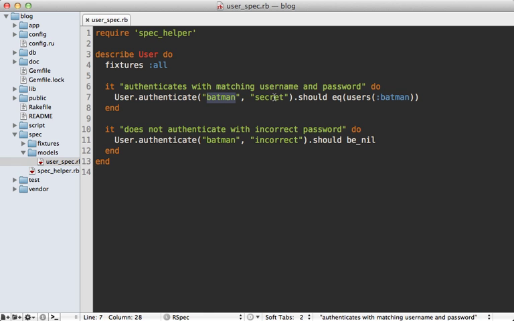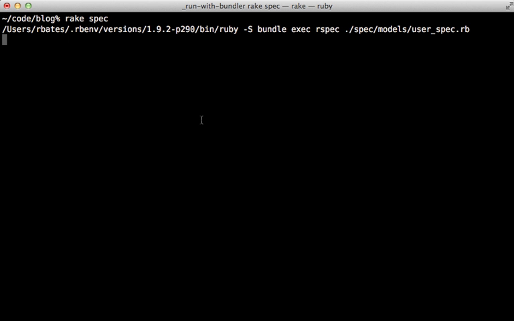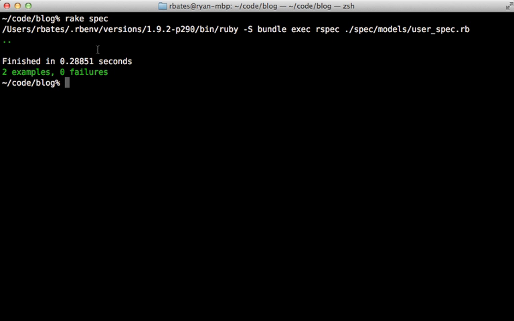It accepts a username and a password, and then if the password is correct, it should return that matching user. However, if the password is incorrect, it should return nil. And you can see that when I try running the specs, they both pass. But how are they passing here?